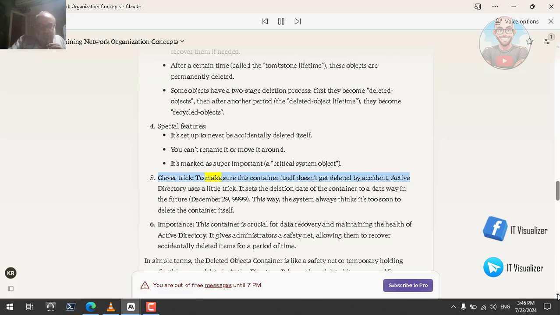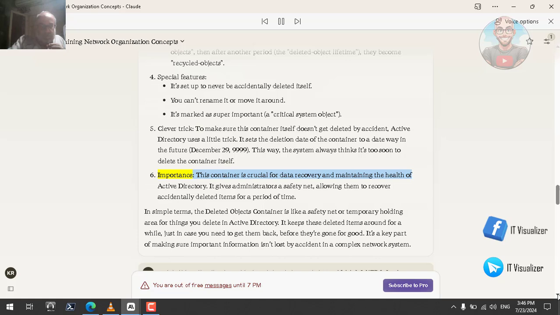Clever trick. To make sure this container itself doesn't get deleted by accident, Active Directory uses a little trick. It sets the deletion date of the container to a date way in the future, December 29th, 9999. This way, the system always thinks it's too soon to delete the container itself. Importance. This container is crucial for data recovery and maintaining the health of Active Directory. It gives administrators a safety net, allowing them to recover accidentally deleted items for a period of time.